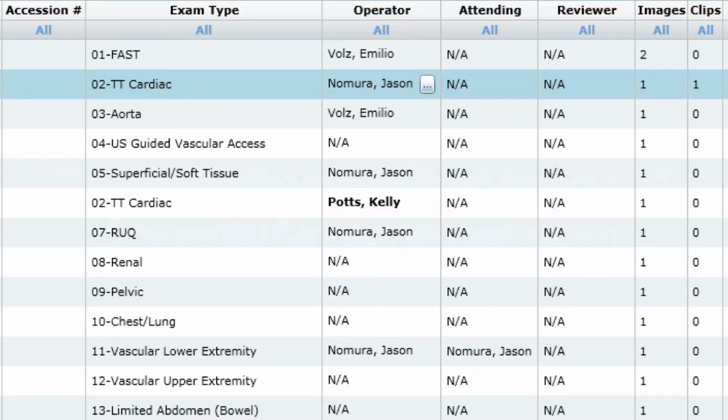If you have multiple operators, meaning several residents who are working on a scan together, you can enter their ID numbers on the ultrasound machine separated by a comma, and they will all be ported over to QPath.